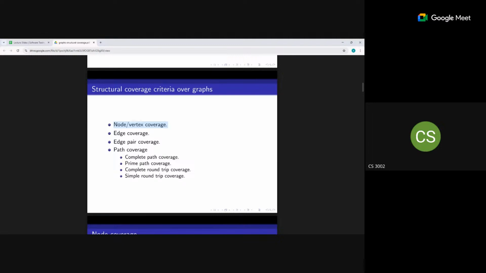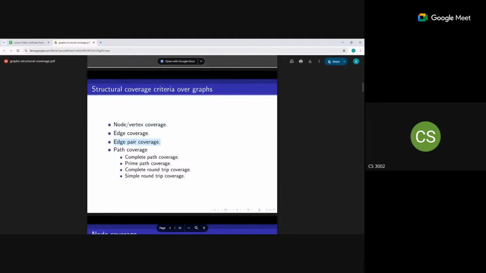If not, then you follow the other branch, right? So therefore, the edge is representing that kind of a division. Okay, so basically you follow the path depending on whatever the condition turns out to be. Okay, so then edge coverage is there, and edge pair coverage and so on.